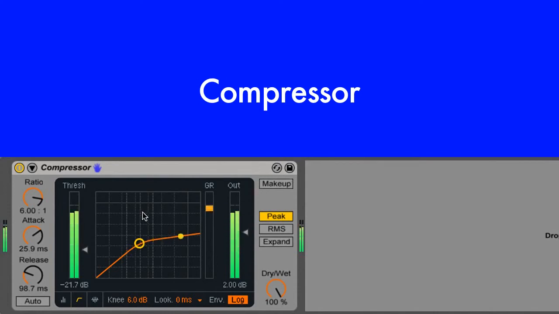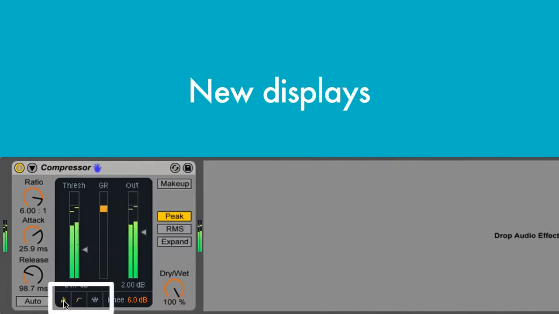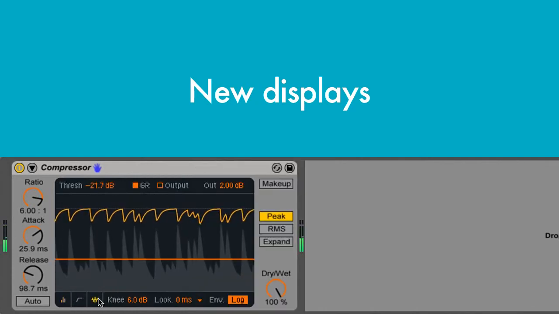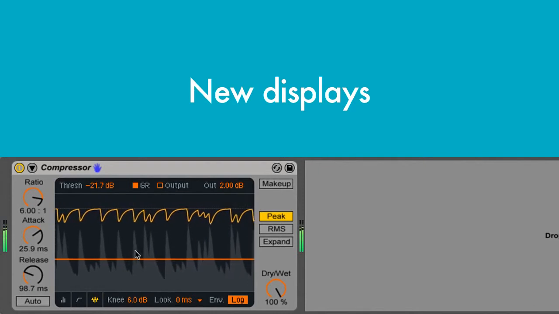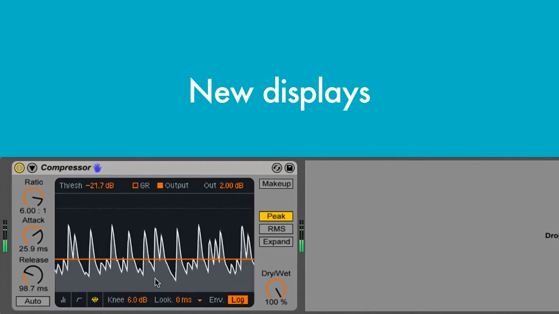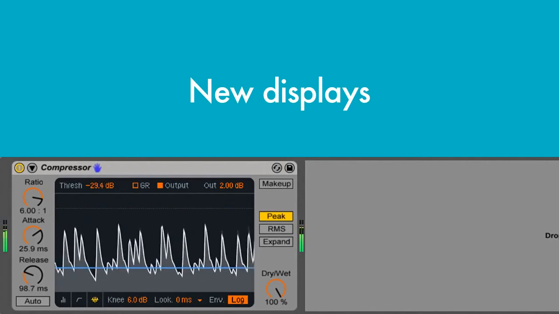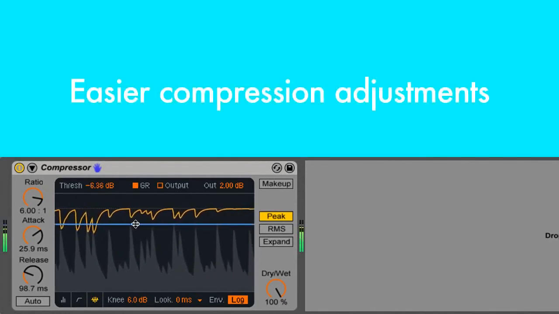We've done a full overhaul of Live's original compressor device. The display can now be switched between the classic transfer curve, a collapsed view that shows only the essential controls and meters, and a new gain reduction display that shows changes to the signal level over time. This view can be toggled between showing the amount of gain reduction and a superimposed input and output level. This view is really handy for fine-tuning your compression amounts.